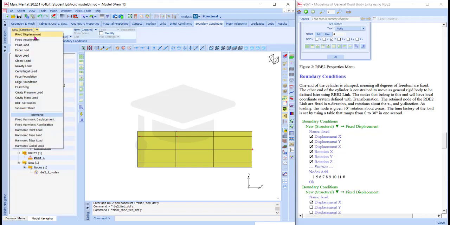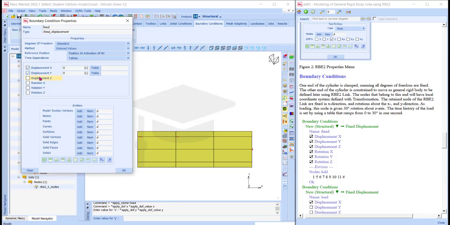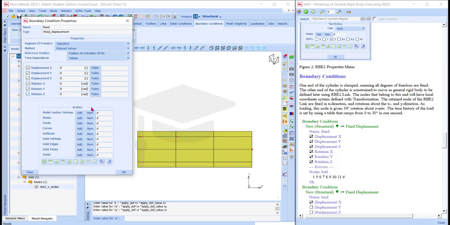And let me do boundary condition. New fixed displacement, name fixed, displacement X, Y, Z, rotation X, Y, Z, entities. Where is it? Here, nodes 1, 5, 7, 6, 7, 8, 9, 10, 11. Oops, mistake. Okay, and click this. Yeah, okay.